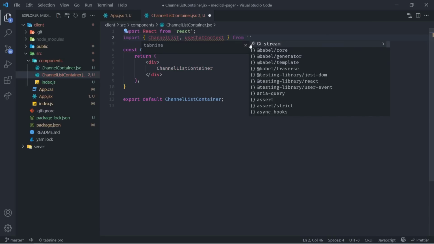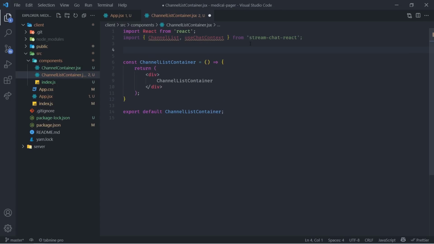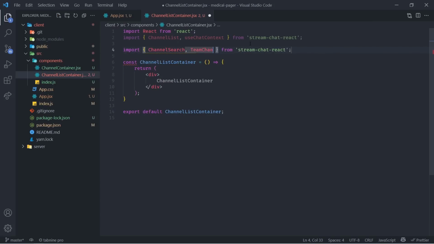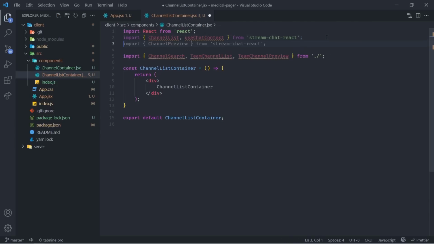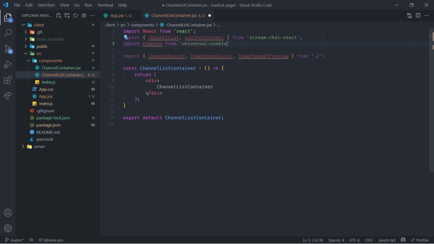That's going to be coming from stream-chat-react. Then we can import a few components that we are going to create ourselves, something like channel search, also team channel list, and finally team channel preview. These components will be coming from our components. And finally, in this component as well, we're going to use cookies. So we can say import cookies from universal cookie.